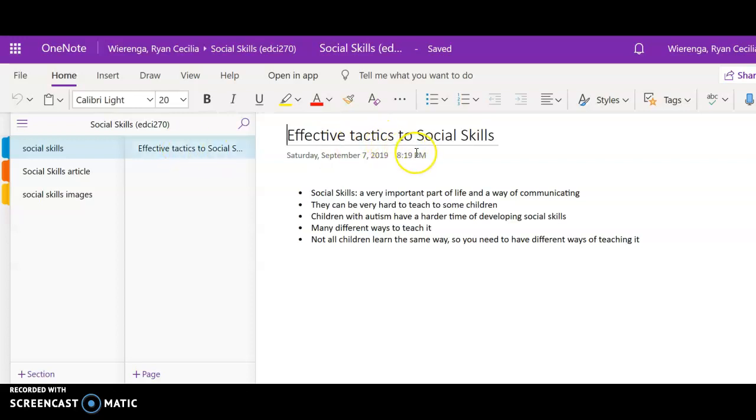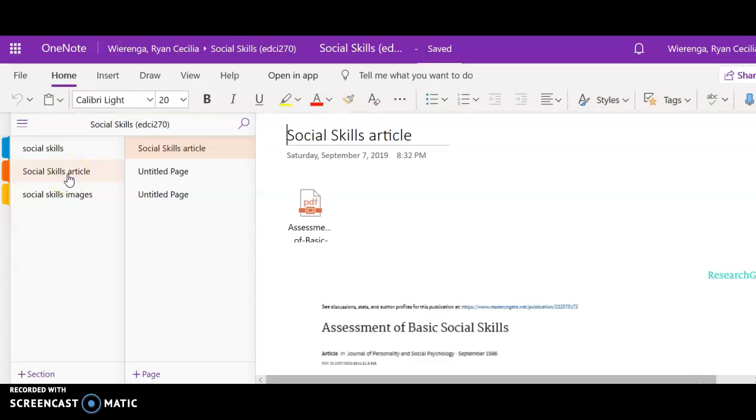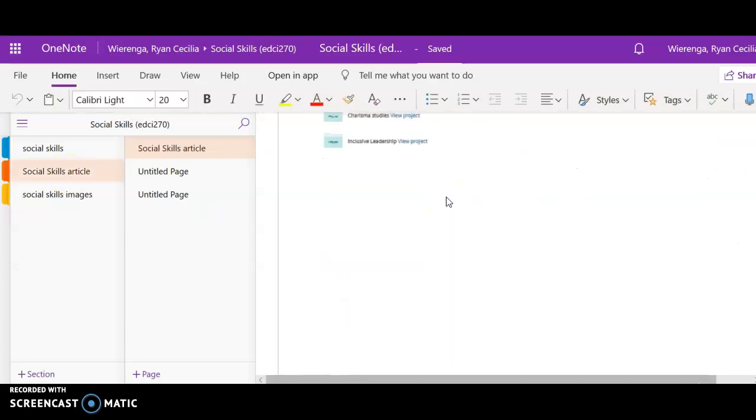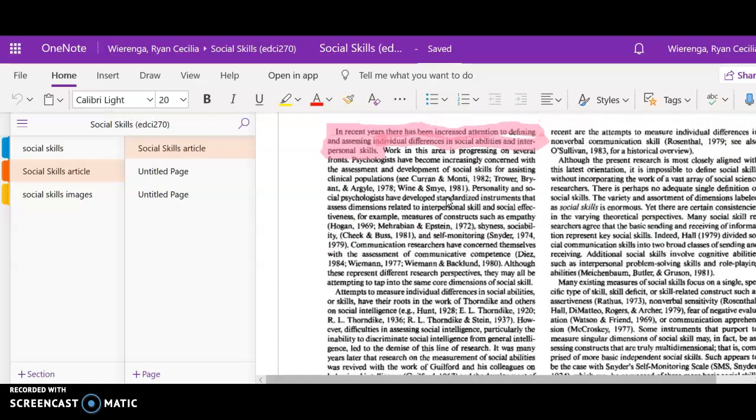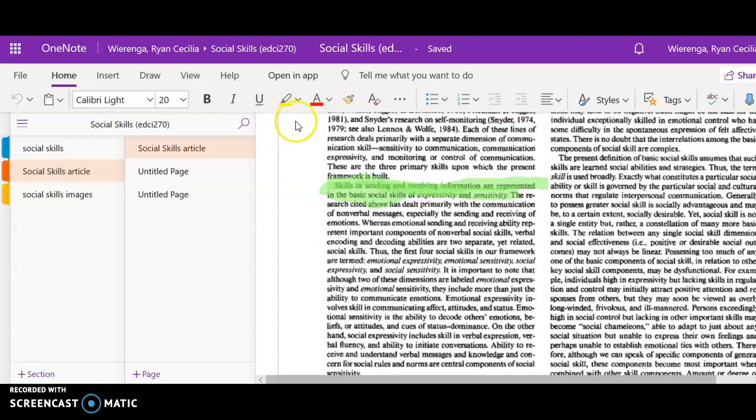So this is just my effective tactics to social skills and some notes I took on that. And then if you click on this section of it, it takes you to my PDF that I copied into here. And there's my highlights. And to highlight, I just hit this and then simply use my cursor to go around like that. And down here you see I have another one, and I just clicked a different color with my highlighter.